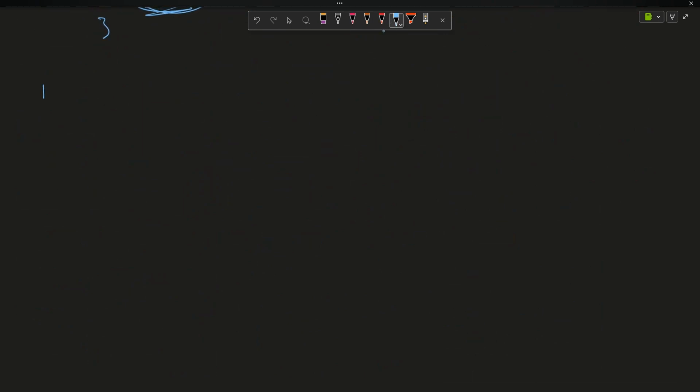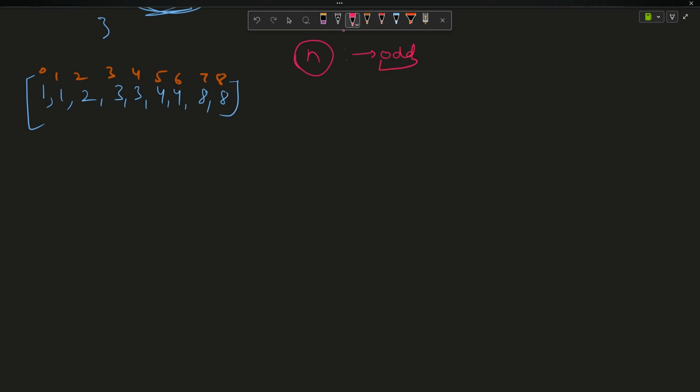So the array given to me was 1 1 2 3 3 4 4 8 8, right? Let me mark the indexes. So the index will be 0 1 2 3 4 5 6 7 8. First, let us conclude that let's suppose there are n elements in the total array. Size of the array is n. Can I say that n is always odd? What is the basis?